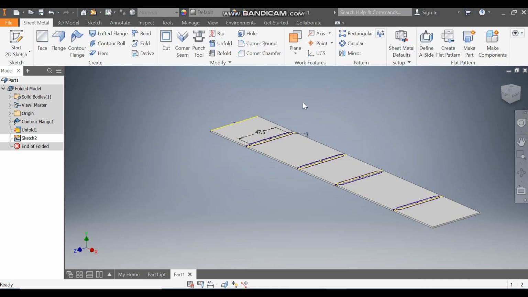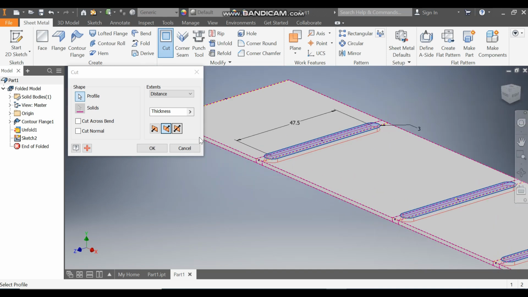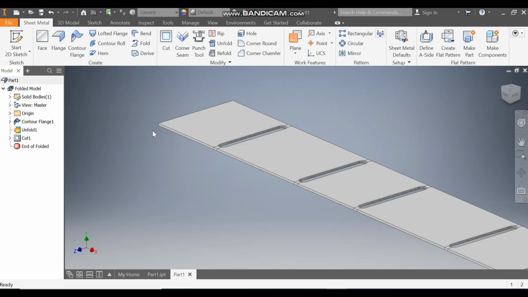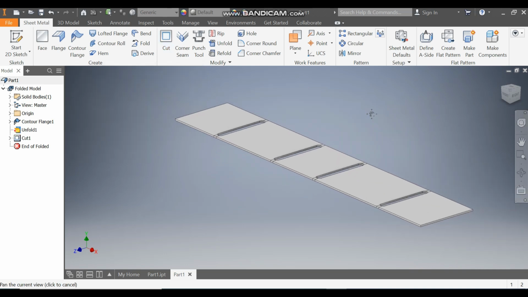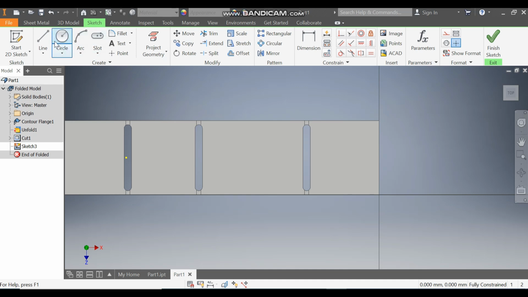Finish sketch, take here cut, select all slots one by one. You can see the red profile, so it will cut up to thickness of 1.5 mm and press OK. Okay. Now select this face, go to create sketch, rotate the view, go to circle command and make a circle here of diameter 30. Go to dimension.